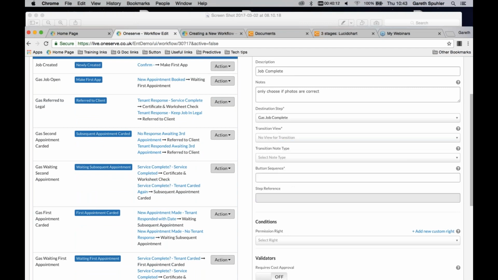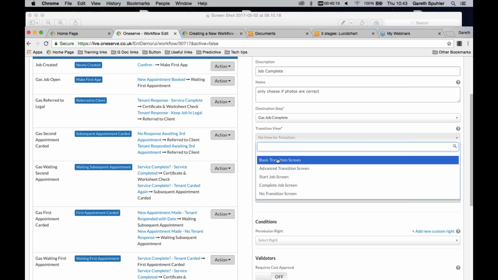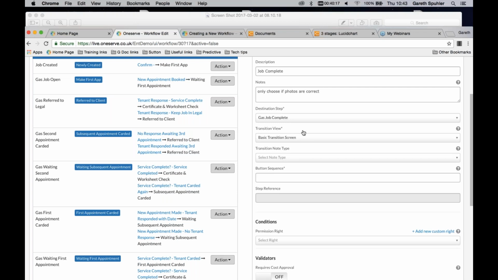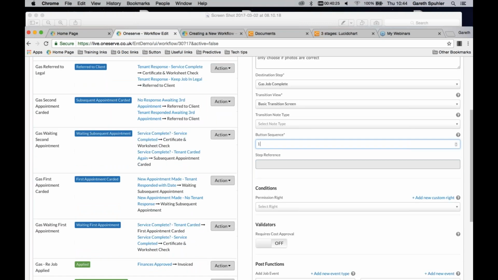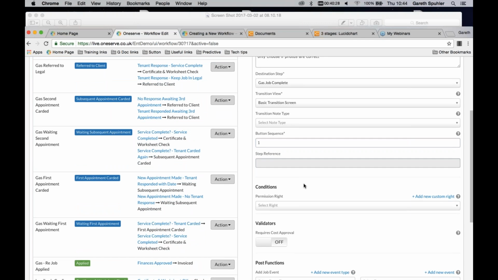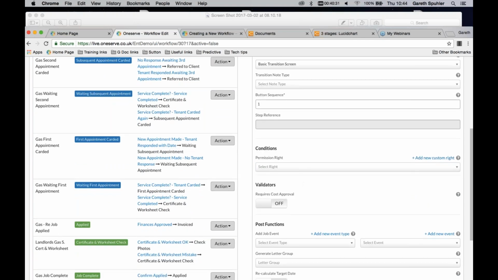In the transition view, I have a basic transition screen which just allows me to capture a note if I was to add a note onto that. I'm going to leave transition note type and not bother with that. I'm going to say 1 for the button sequence, which just shows left to right the order they appear in, so I've only got 1 on there. For now, I'm not going to add a permission right, but we'll come back and talk about that a little bit later, because that's another fairly new piece of functionality that we've added.